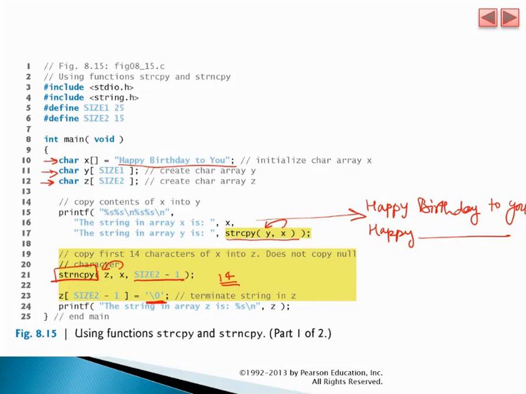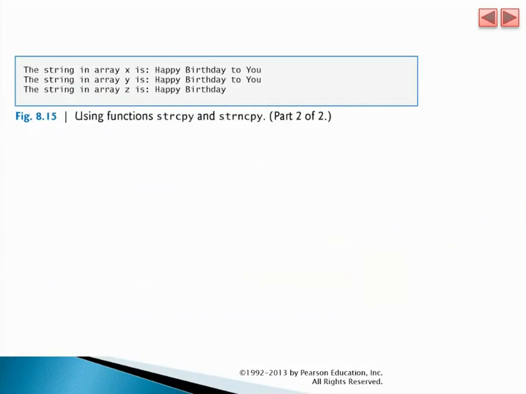So what will get copied in this now? Only till 14 characters, right? So I think only "happy birthday" will get copied. These are the 14 characters.